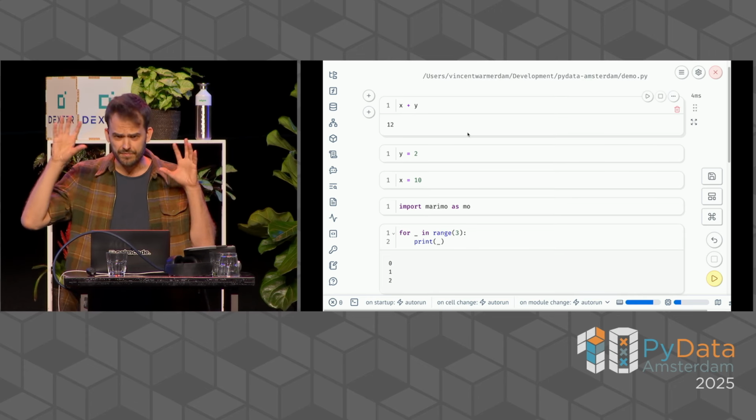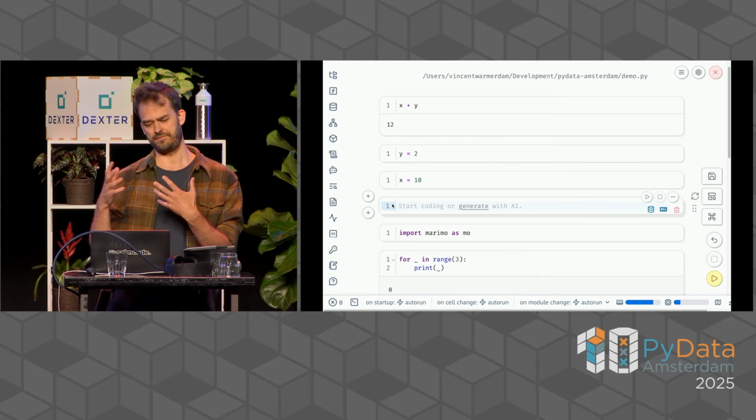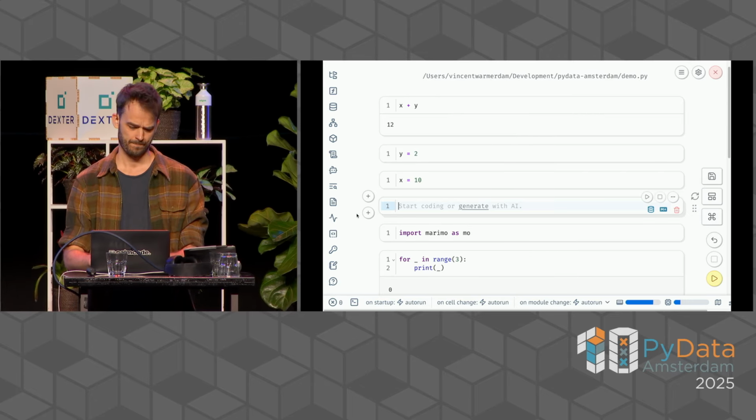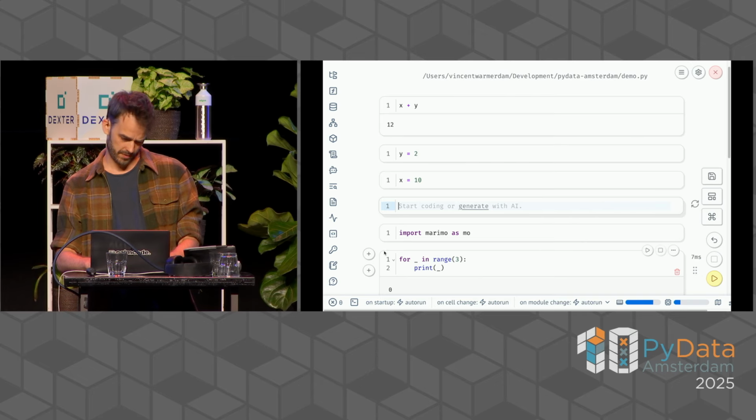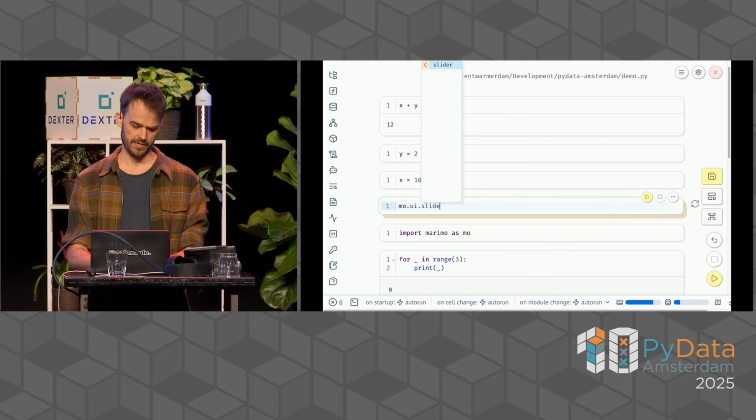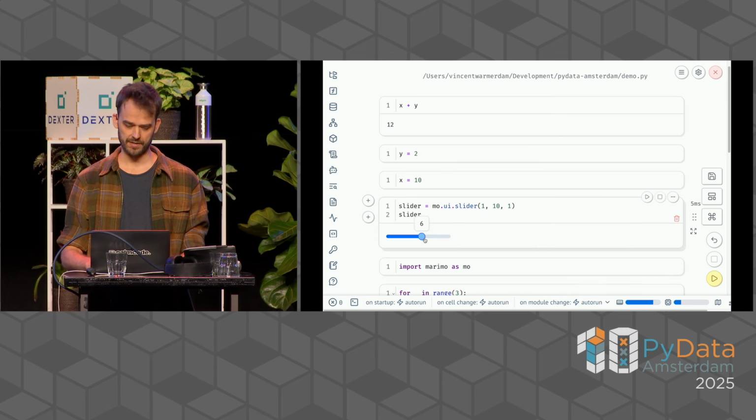Another thing, I can kind of hear the audience think: oh, Vincent, that's kind of nice, you have reactive elements, that's kind of cool, but when does that matter? Well, I'm importing Marimo over here. Marimo has a UI submodule, so one thing I can do is load up a slider. Let's call this slider: slider equals slider. This is now a slider I can move around.